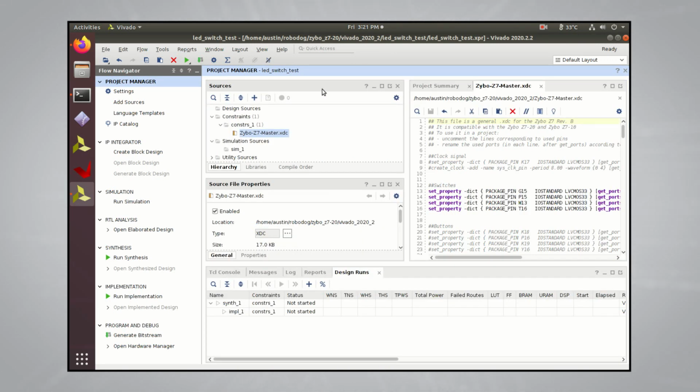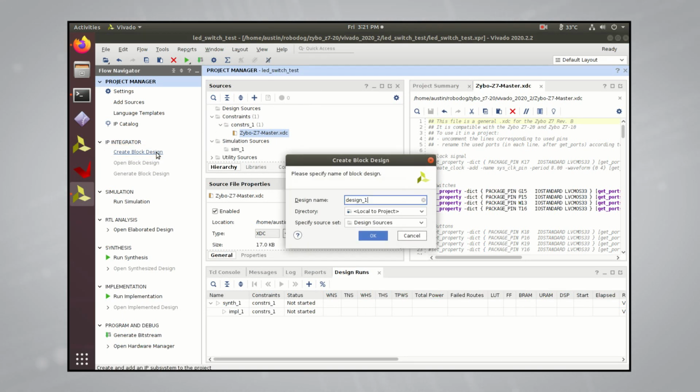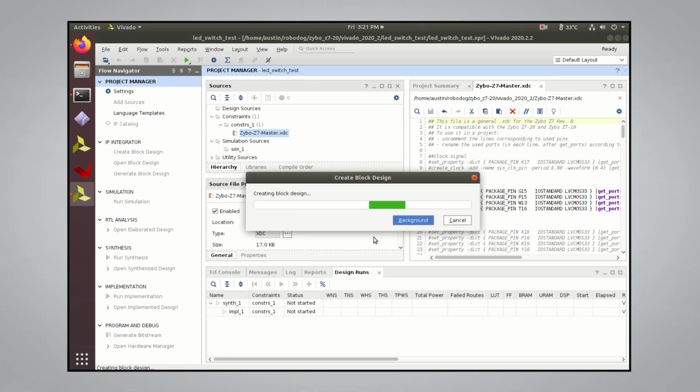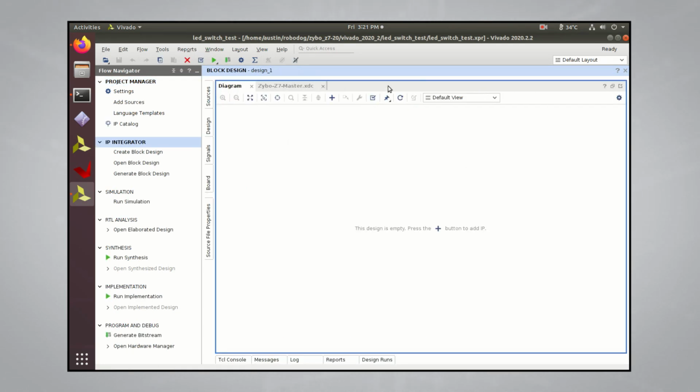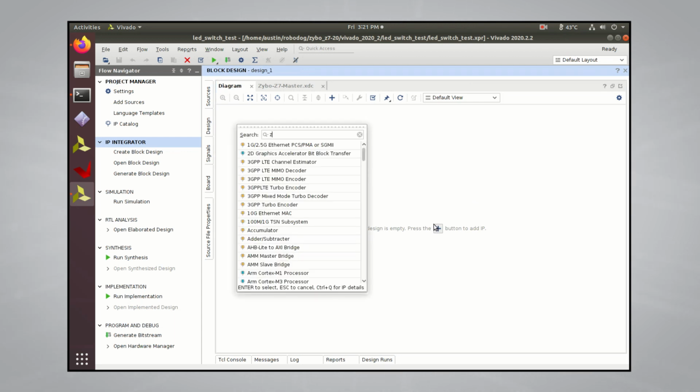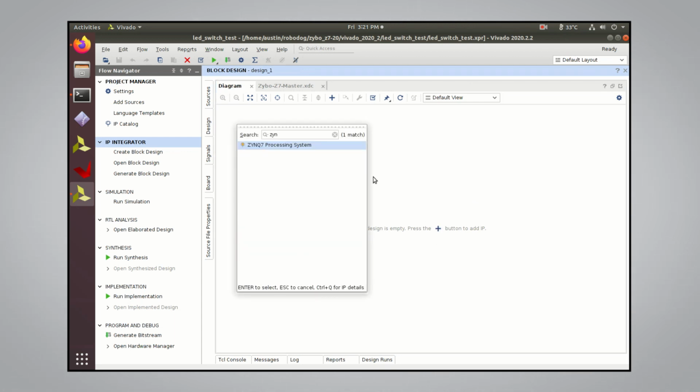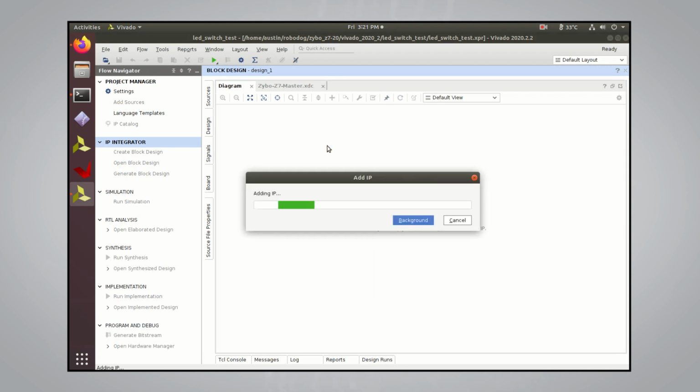Now let's jump into making the block diagram by pressing Create Block Design in the Flow Navigator area. I'll keep the default name for the block design and press OK. After pressing OK, you'll be presented with your work area for creating your block design. I'll double-click the Diagram tab to enlarge the area. You can either hold down Control, then press I, or press the little plus icon in the center of the diagram to bring up the Search tab for the pre-created digital logic blocks known as IP cores. IP standing for intellectual property.